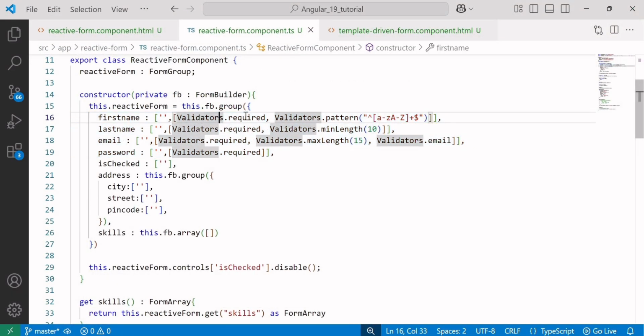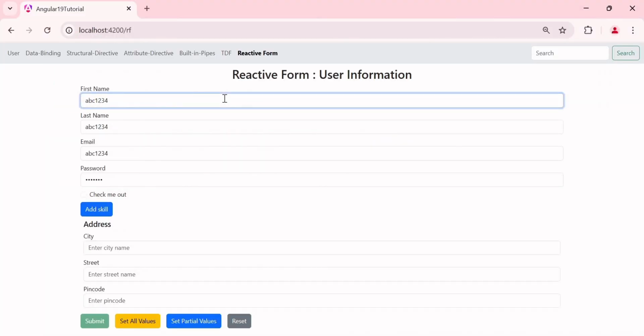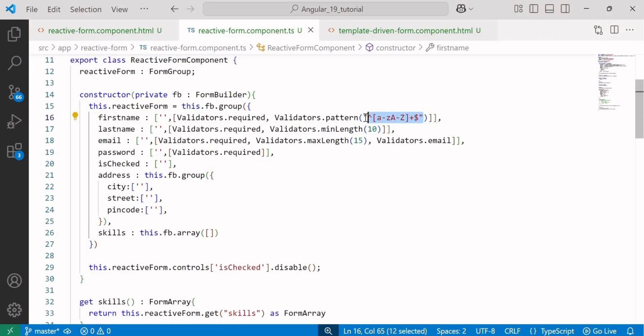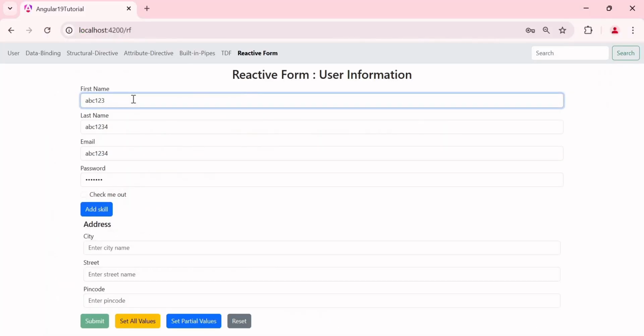For the first name field, we have added required and pattern validators. Since we have already entered values in all 4 fields, we have taken care of the required validator. So let's focus on the other validators. For first name, we have added the pattern validator, and this pattern only allows characters from A to Z. So to fix this, I'll remove the numbers from the first name field.